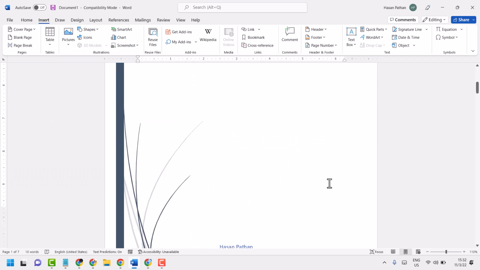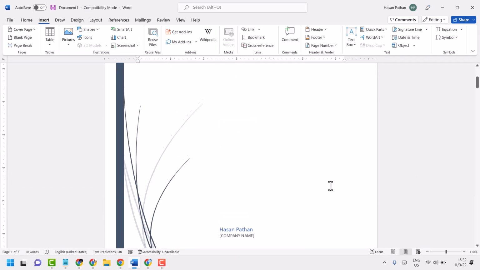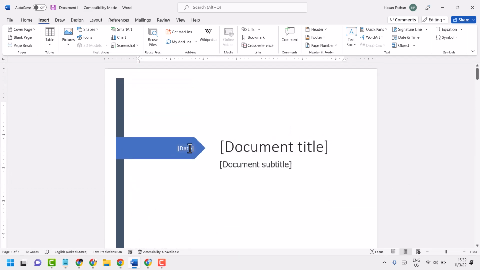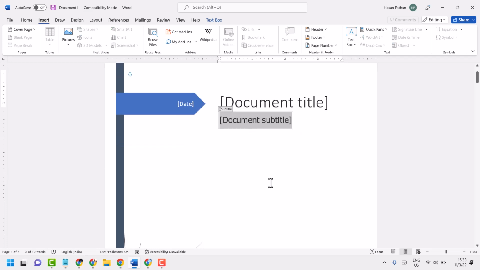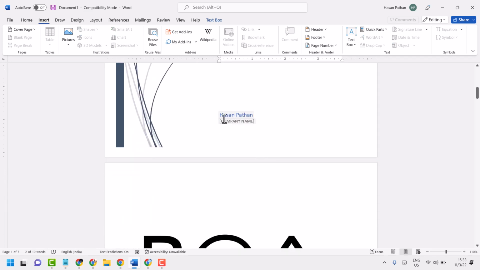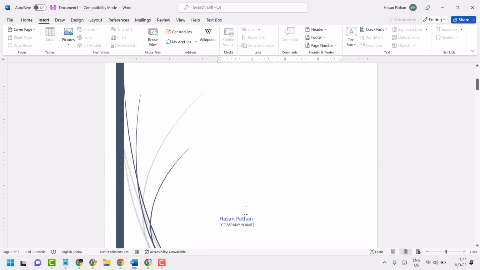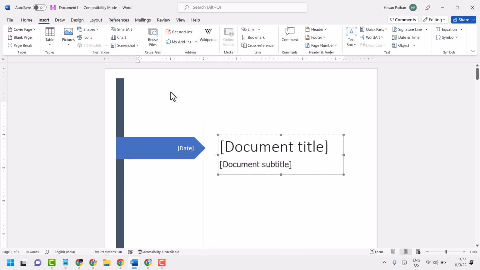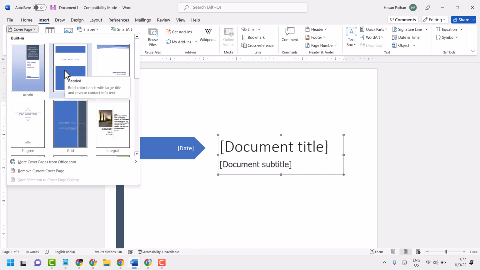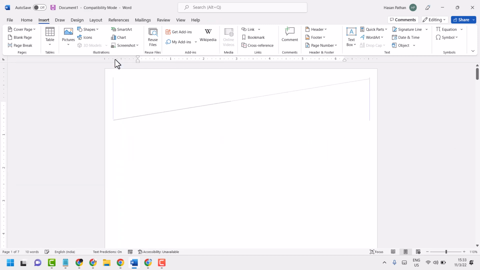Now you can customize and change things like date, document title, document subtitle. Here, your company name. So in just a few seconds you can create a stylish cover page. To change, just select another one.